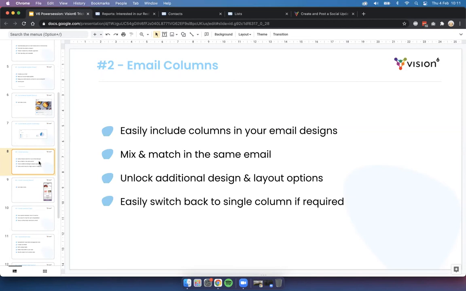Section 2 now, email columns. So with our built-in email designer, the drag and drop email builder, it's a great easy way to be able to include columns into your email design. So it can give a nice little, I guess, a bit of a difference within the layout of the email. You don't have to always make it one big column of content. You can have the columns in there, 2 columns, for example, to make it look nice.